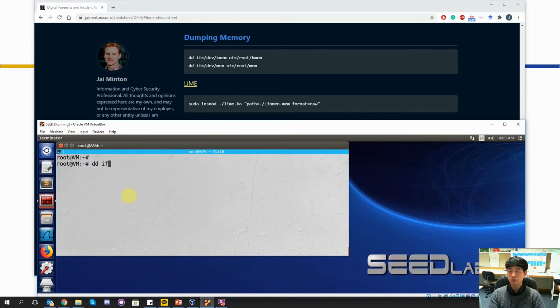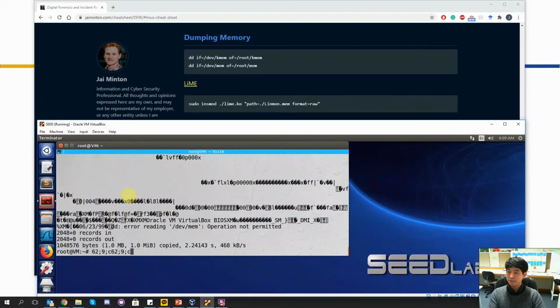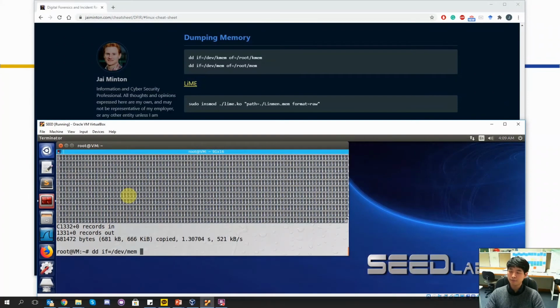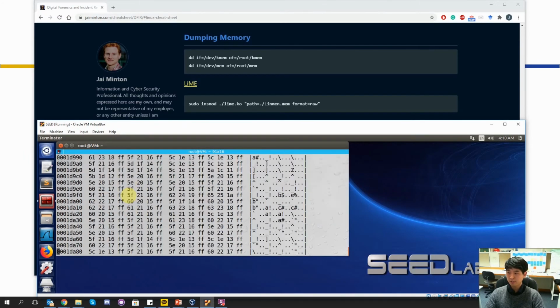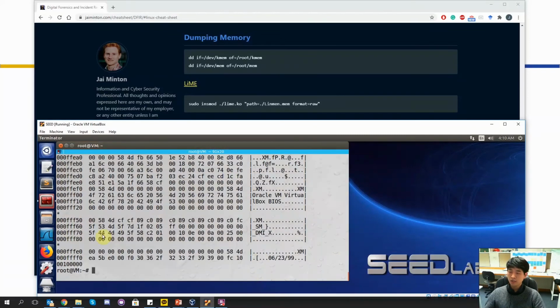Input, you have to be root to do stuff like this. There's /dev/mem I can input. So if I just do this, it's just going to show to the terminal without outputting it. It kind of looks like this. Probably not what you're looking for. So what we want to do is put it into hex dump, so it looks a little bit more user-friendly. And basically, it's just dumping the memory out into the terminal.